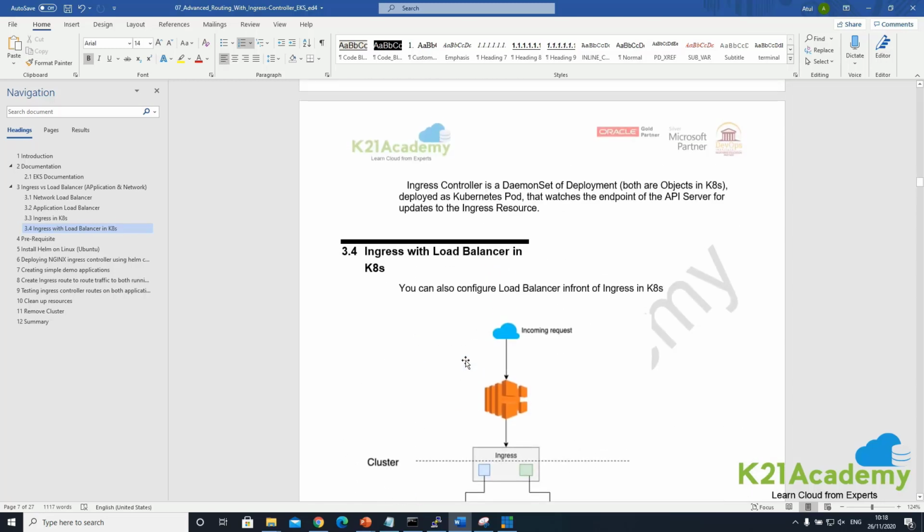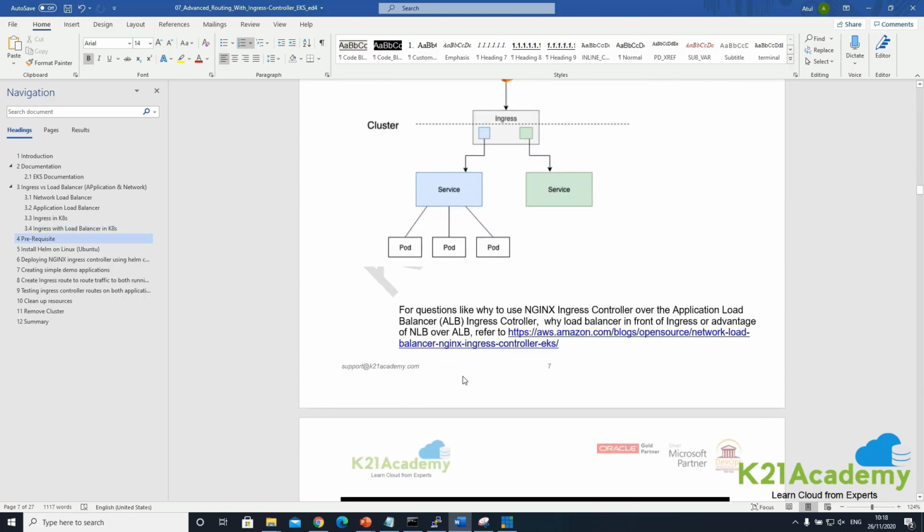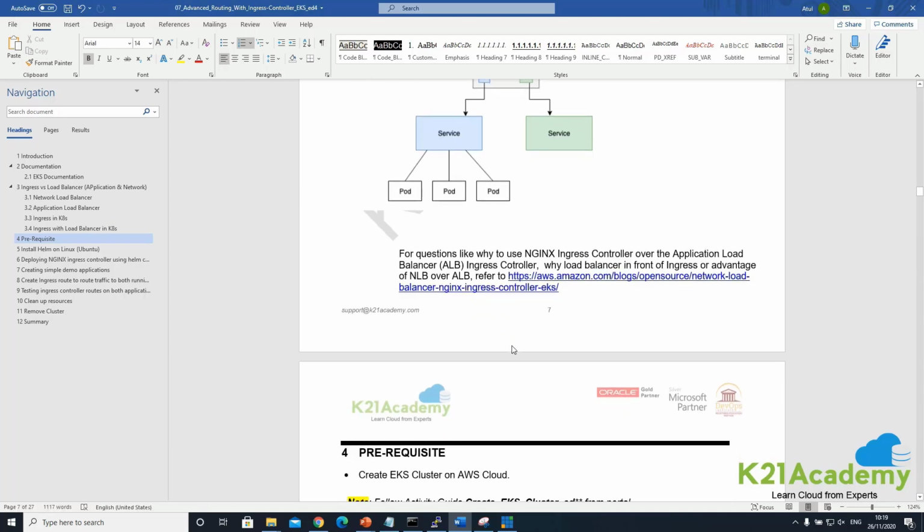Now, if I want to know more about which one to use and why, in what scenario you'll be using what, there's a wonderful blog written by the AWS team. So it's maybe worth looking at, like why load balancer in front of Ingress, or the advantage of NLB over ALB, and so on. That's all given here.